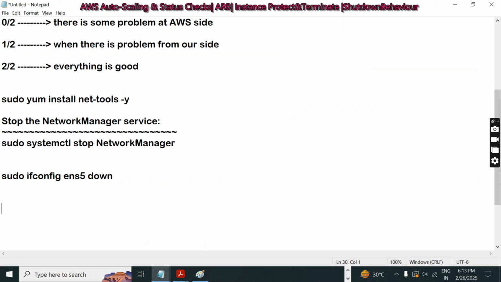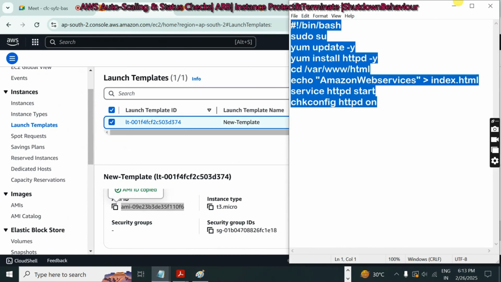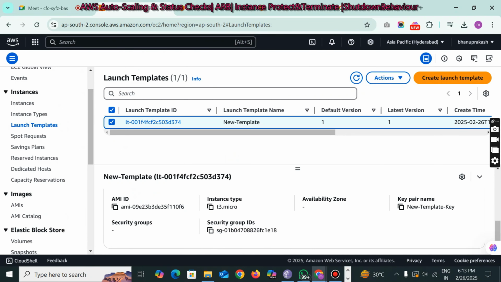I am going to put this AMI ID in my notepad. So this is the launch template AMI ID. This ID I am going to use. Now, after that, what we need to do?